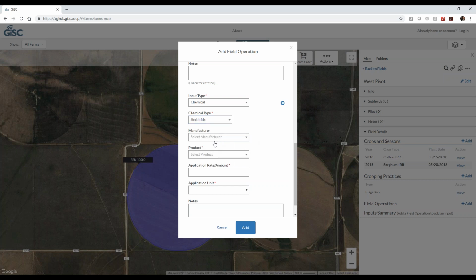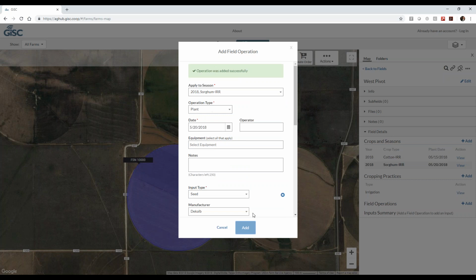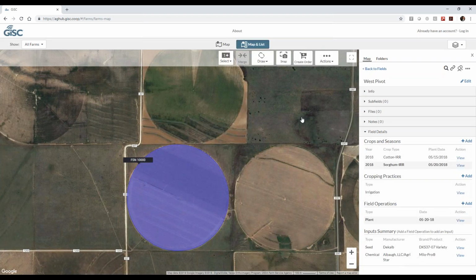Herbicide. Since I don't know the manufacturer, let's just go through the alphabetical list and search for Milo Pro. There it is. The application rate was 2/3 of a pound per acre. So this is how easy it is to actually add field data against a particular crop. So we've got sorghum highlighted. We can see down here the plant date 5/20. There were 2 inputs at planting, DeKalb seed, and there was also Milo Pro.